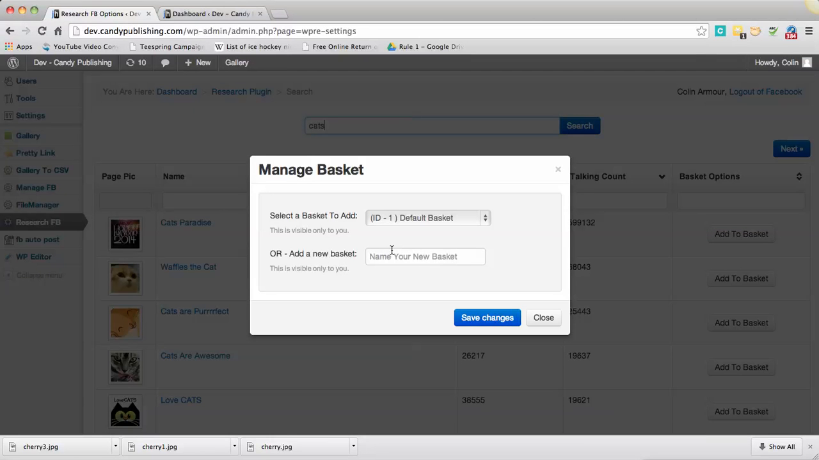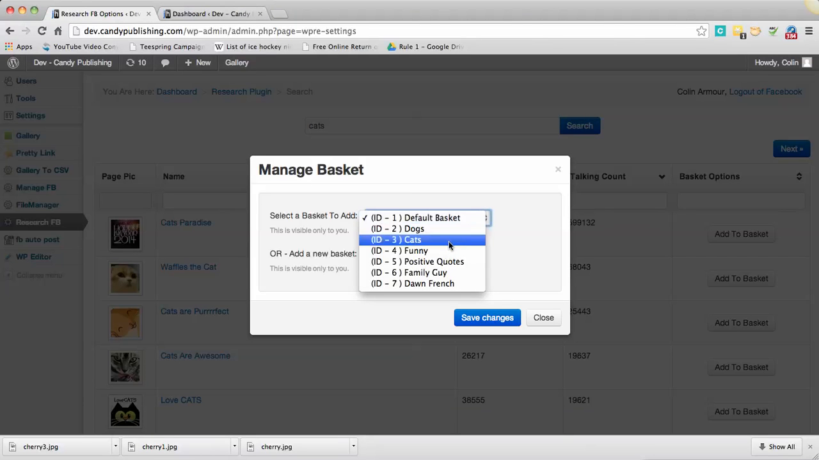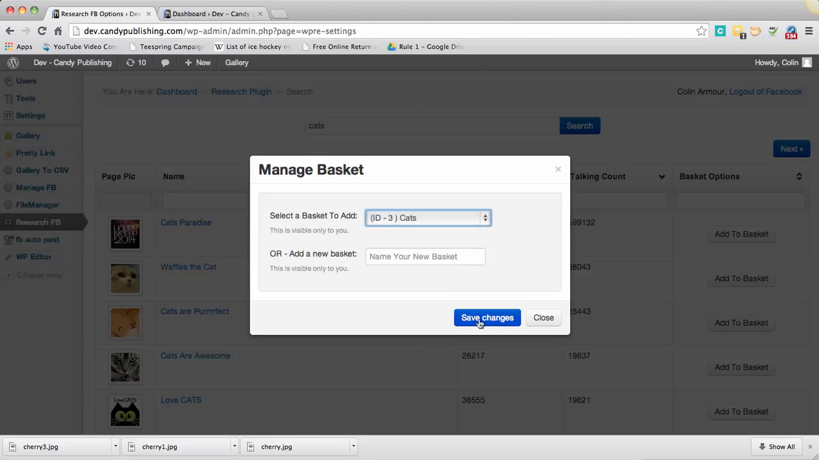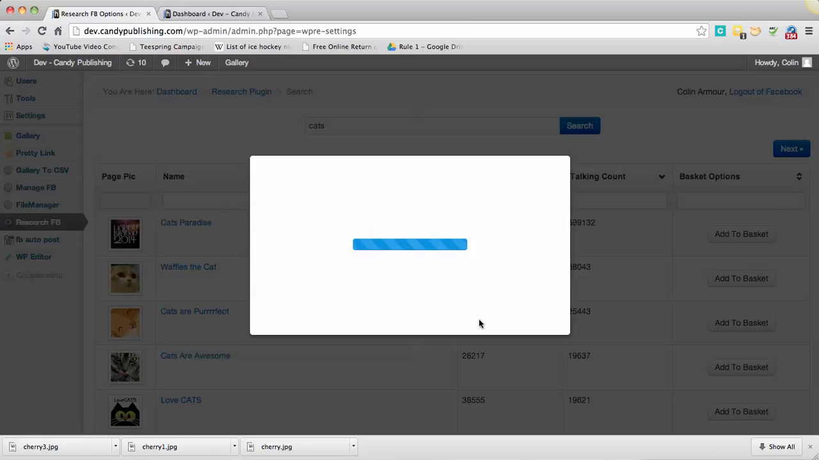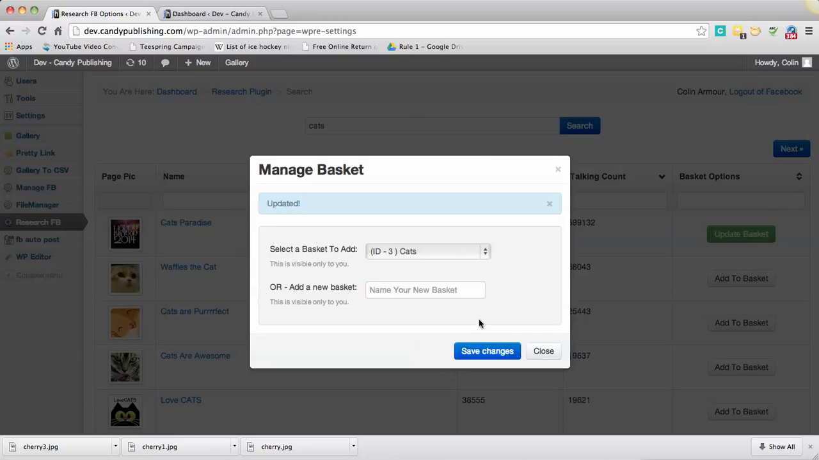Now, if it was a new subject, so gardening or something like that, we'd create our own basket. But I know that there's a basket for cats, so we're going to put that in. And just close that down.